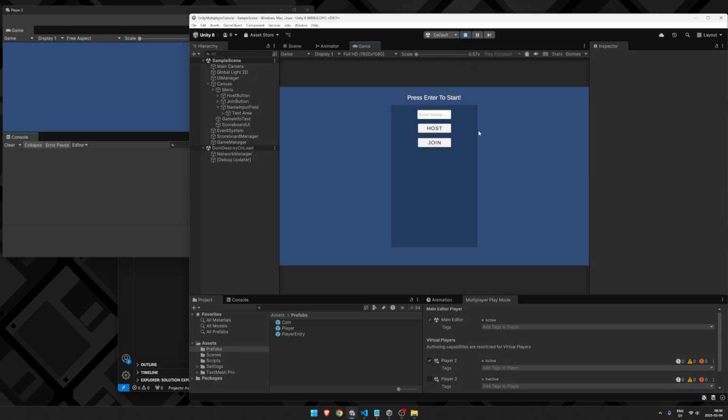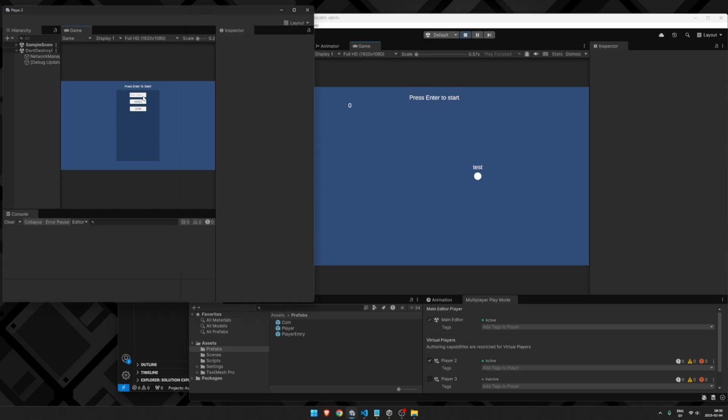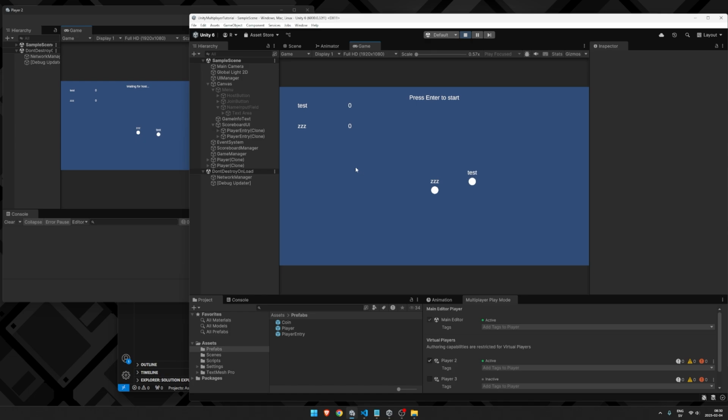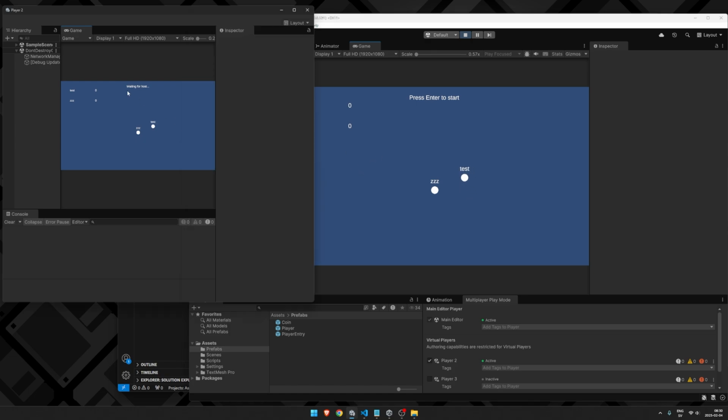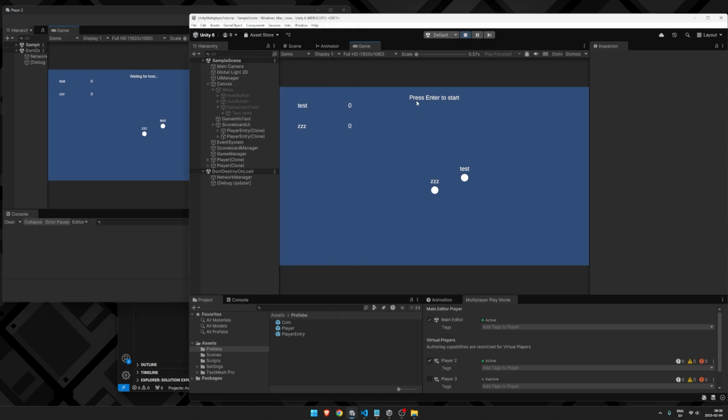And that's pretty much it. If we press play now and enter a name called test, and the client can be called CCC, we can see that when we press enter as the host, the game starts and runs for 10 seconds, and the player with the most coins at the end wins the game.